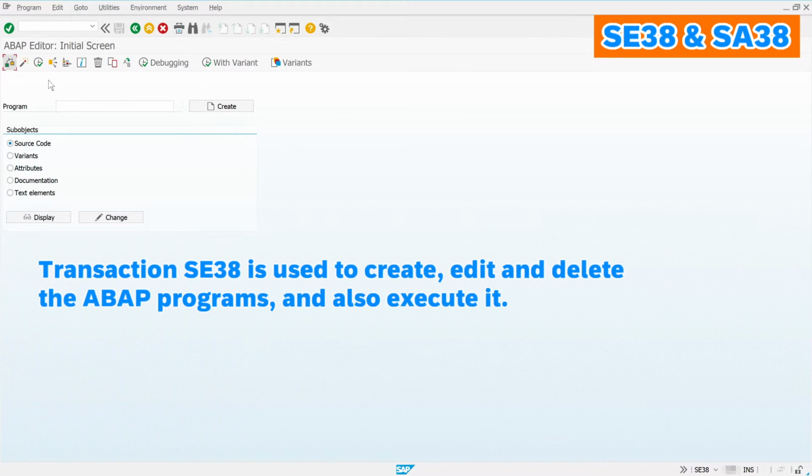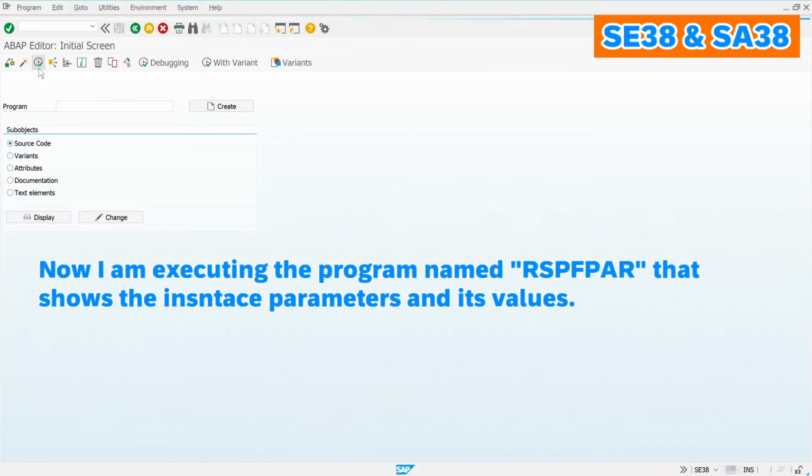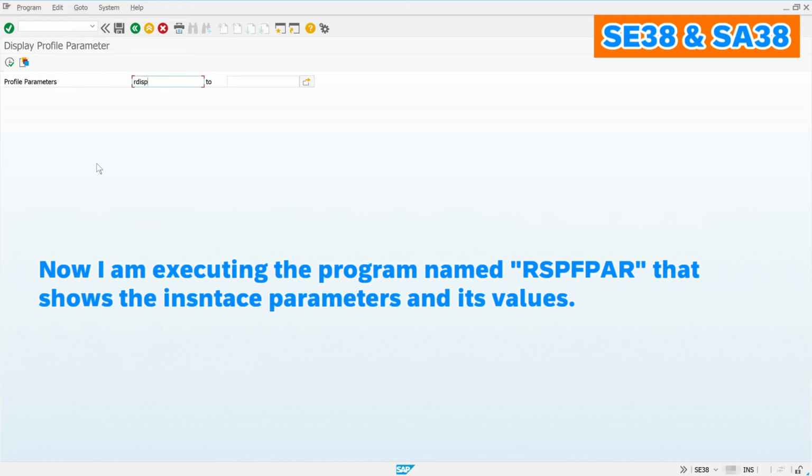Transaction SE38 is used to create, edit, and delete the ABAP programs, and also execute them. Now I am executing the program named RSPFPAR that shows the instance parameters and their values.